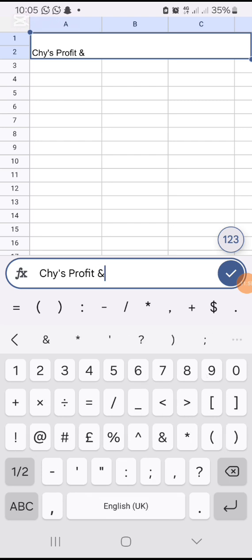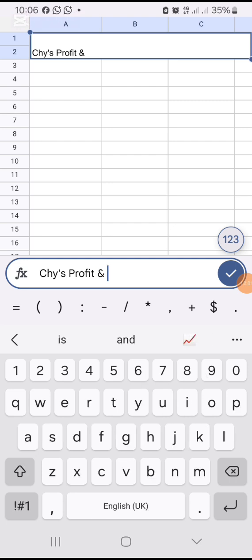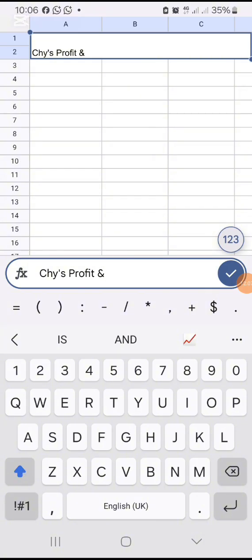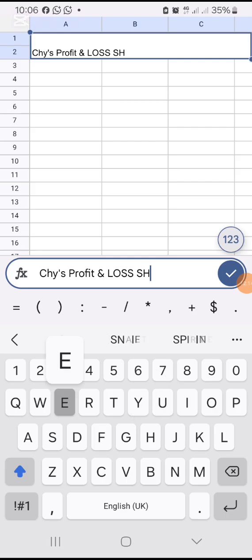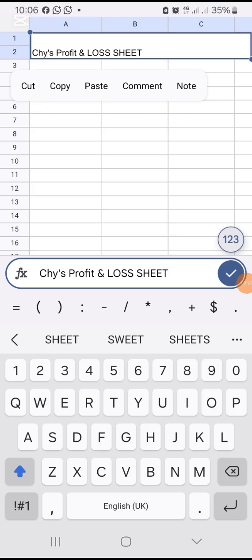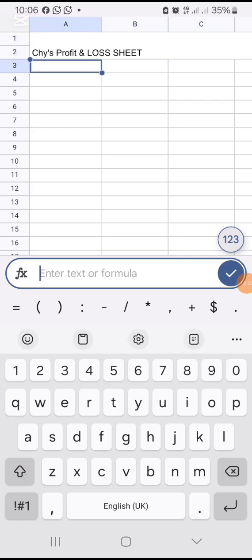Now I can see that it's in small letter. Remember, if you want to make it capital letter, double click on this arrow that is pointing up and it will change. Profit and loss sheet, or whatever you want to call it, or account. Now you can come here, go down to the second row, and you might decide to say items.